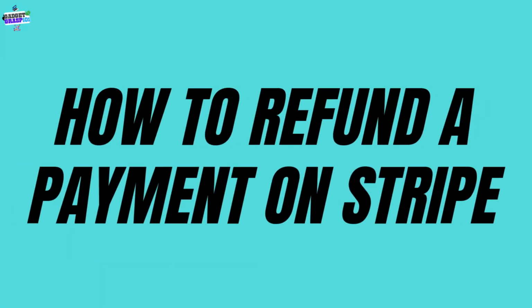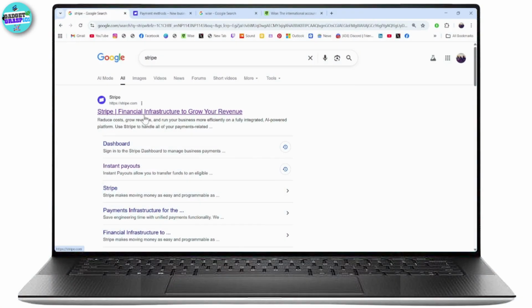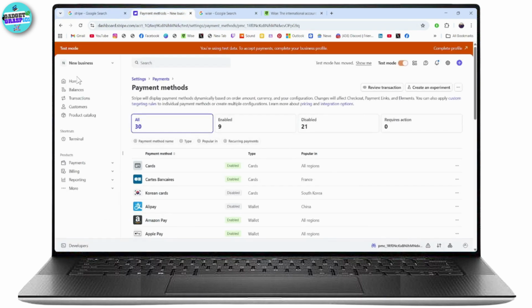How to refund a payment on Stripe. So if you want to refund a payment on Stripe, what you need to do is first open up your Stripe. You need to first make sure that you have a stable internet connection and then log into your Stripe. And once you've logged into your Stripe, you need to go to your dashboard first.